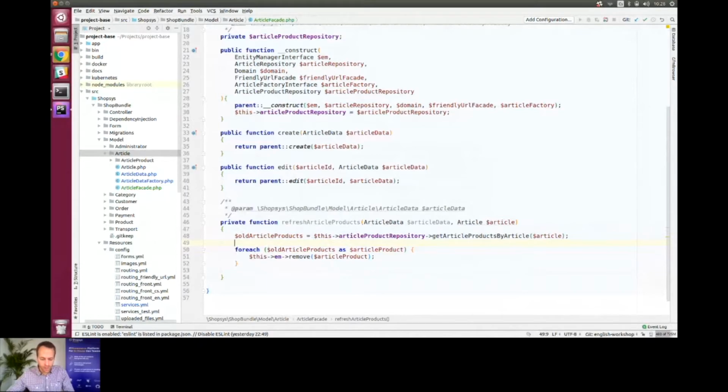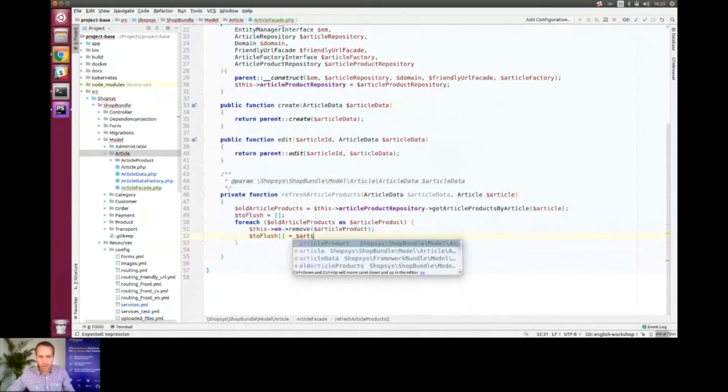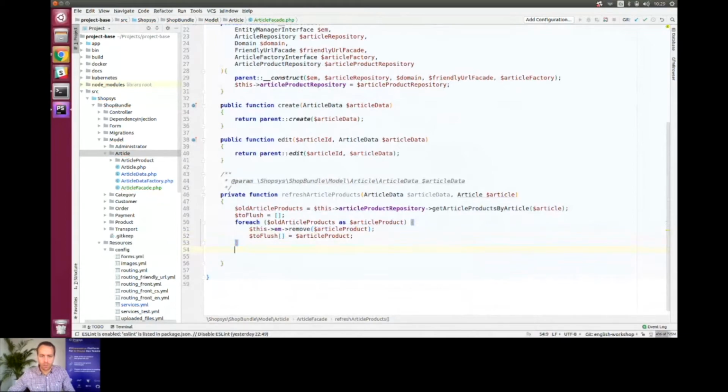So we will prepare some array here. Let's call it toFlush, an empty array. And in the foreach, we will just be adding those article products into the array, and after the foreach, we will flush the whole array. So we don't do it in each step. So flush. And after the whole foreach is done, we will call this entity manager flush. Here we have that array to flush.